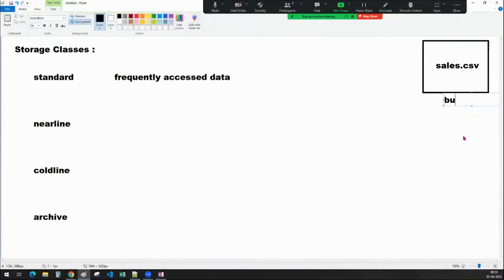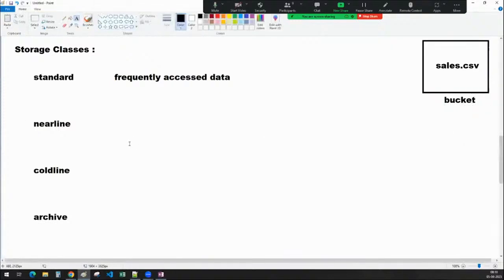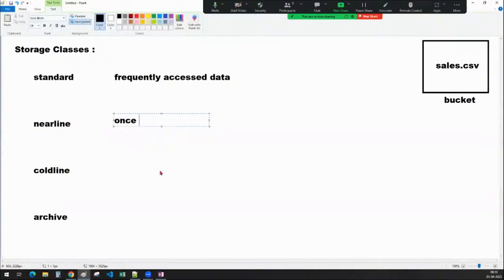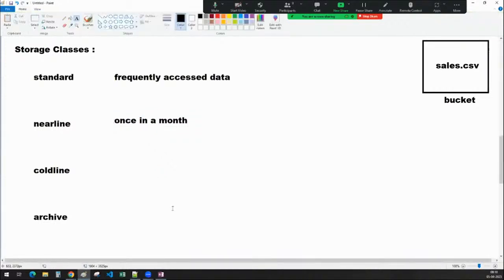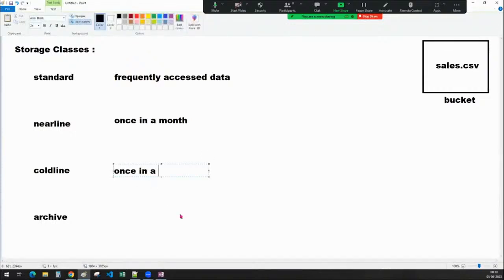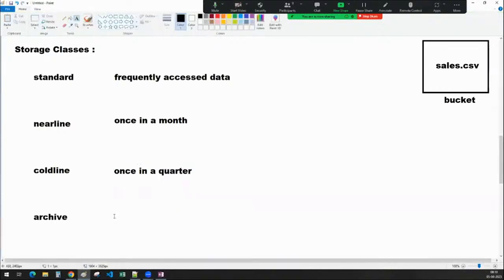Okay, this is your bucket. Now nearline: you don't want to access it frequently. Your manager told you that we are going to retrieve or work with this file once in a month. Then you can go for nearline. And if it is not once in a month, we are just accessing it once in a quarter, then you can go for coldline. And one more, you can say once in a year.